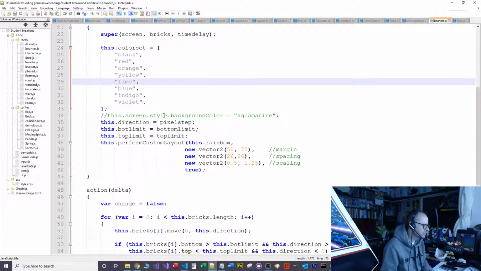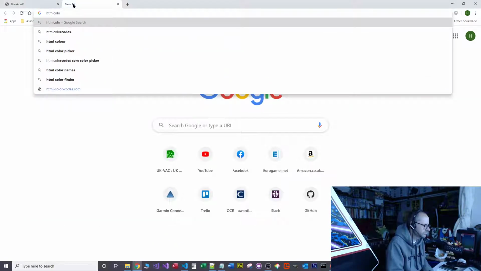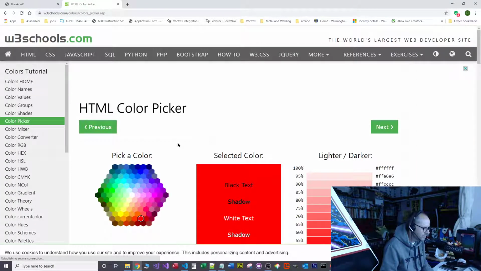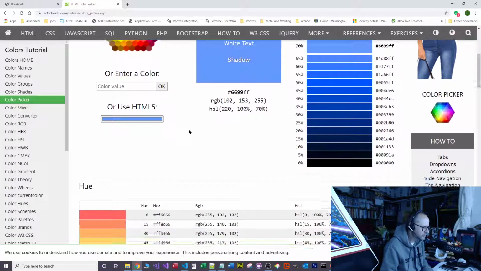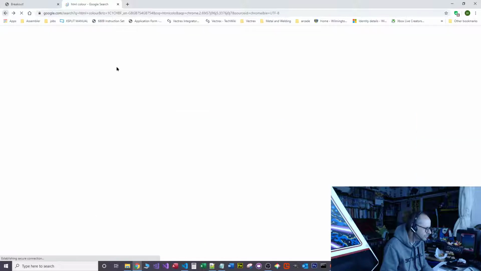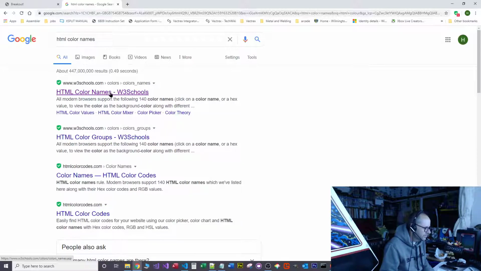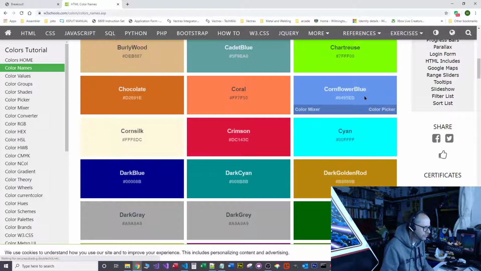Yeah, so we set our colors up. I don't really want that. Let's have a look at color set again. HTML color. Go on W3 Schools. That's a better one. What color is that? Oh, it hasn't got a name for that. Where's the other one? Color names. Right, so let's pick a nice one. Cadet blue. Let's have cadet blue.